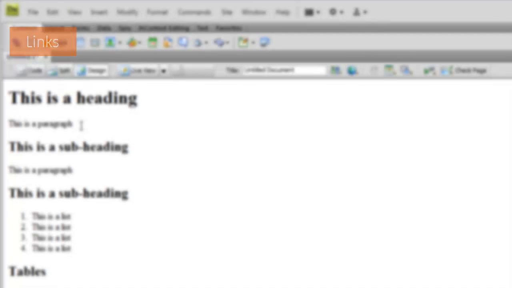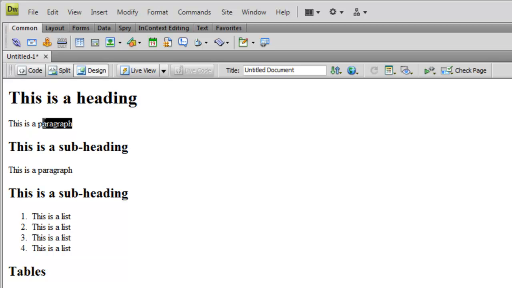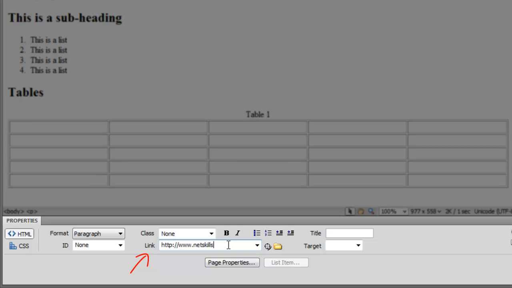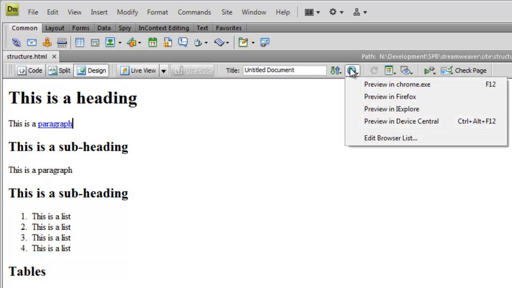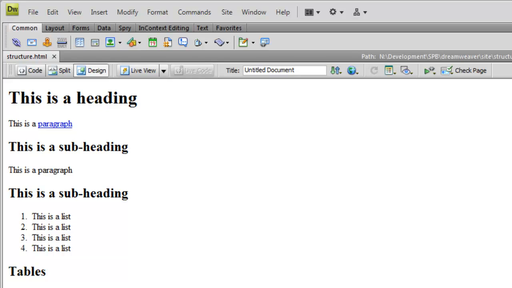So moving on from structure, let's look at links. A key feature of any web page is the links both within your site and to other sites. That's what makes the web the web. We link content of our pages by selecting it, then entering a link address in the properties panel. Note that while this looks like a link in Dreamweaver, to follow it, we need to open our page in a browser.